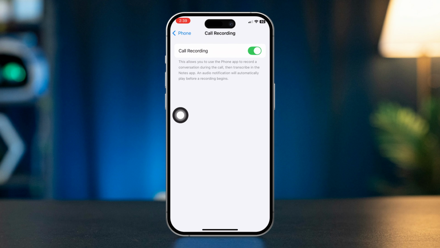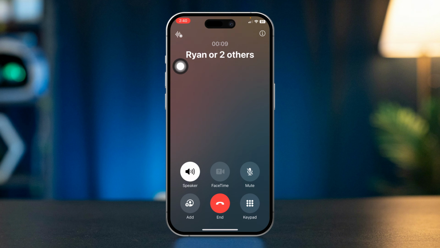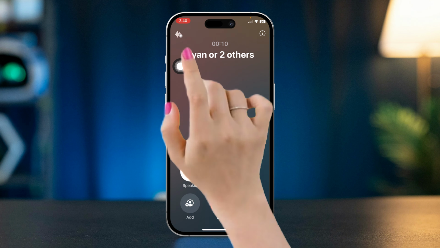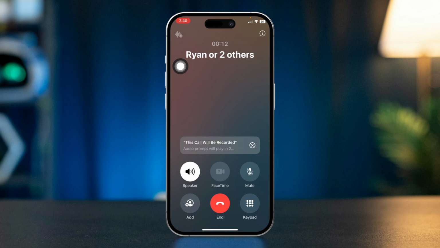Now start a phone call. When the receiver receives the call, you can see the screen recording icon. Tap on this. This will let the user know that you are recording the call. From now on, your call will start to record.